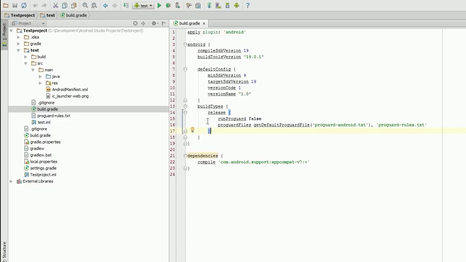Build types, so release. We can actually tell it to build different variants. So we could have another type in here. These are called flavors. And we could have a development version which won't run ProGuard, but then we tell it to release build. It'll automatically apply the rules here.